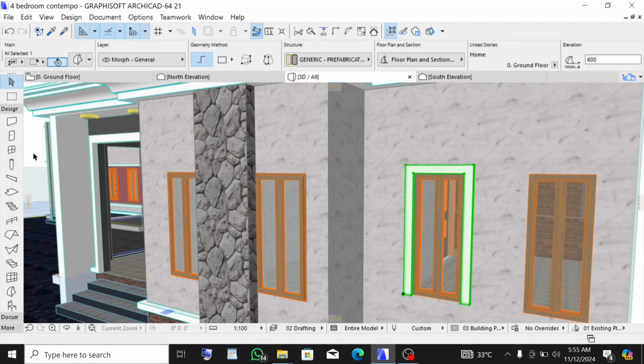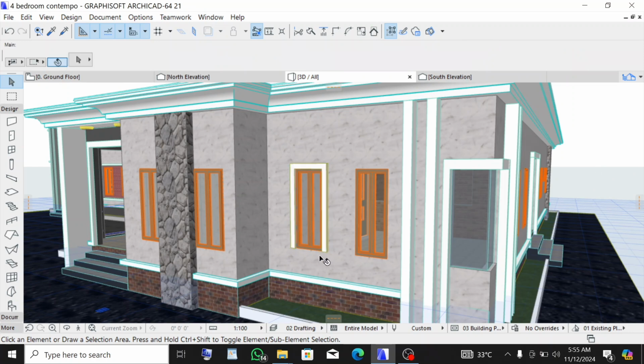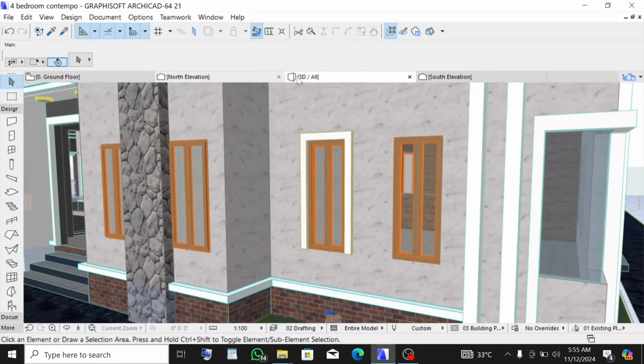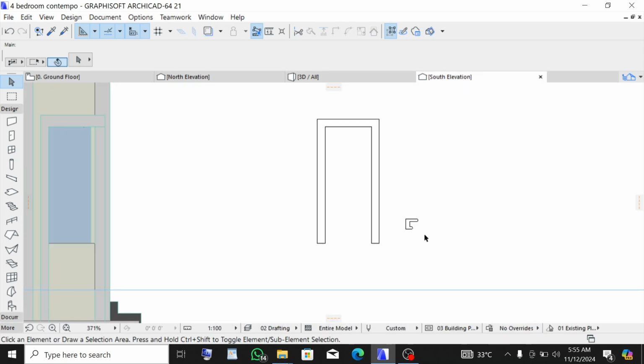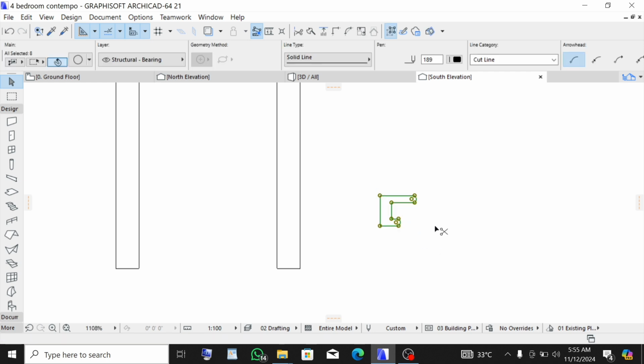So now let's place our other design at the bottom. So go to your south elevation. Just copy out this design. Just copy out. Press Ctrl C.